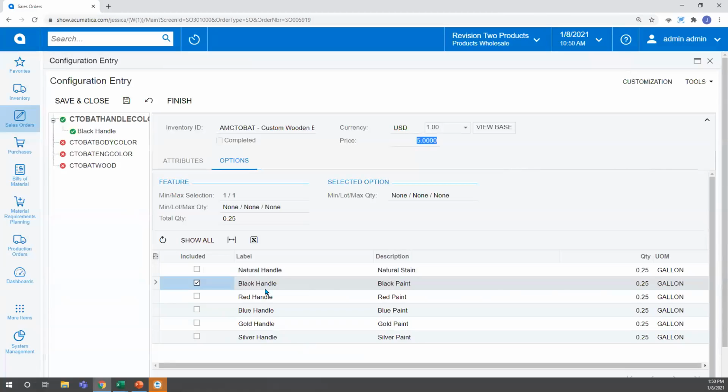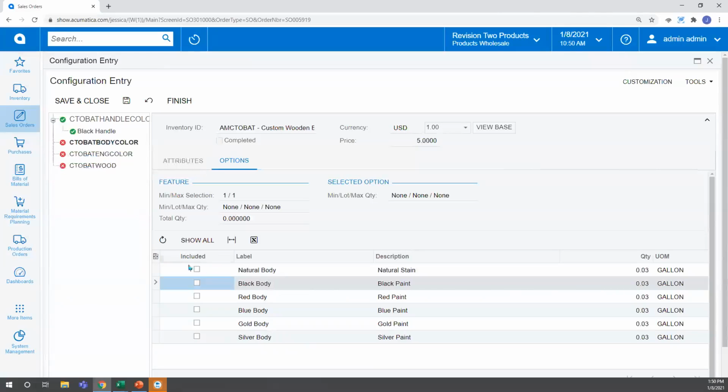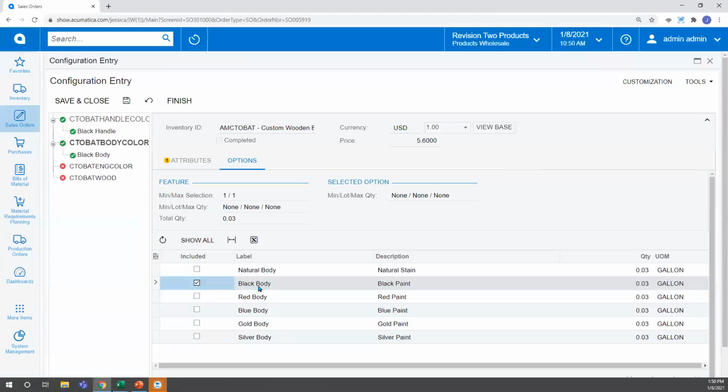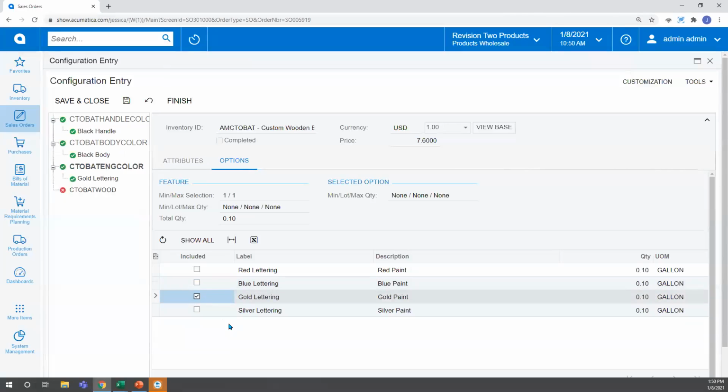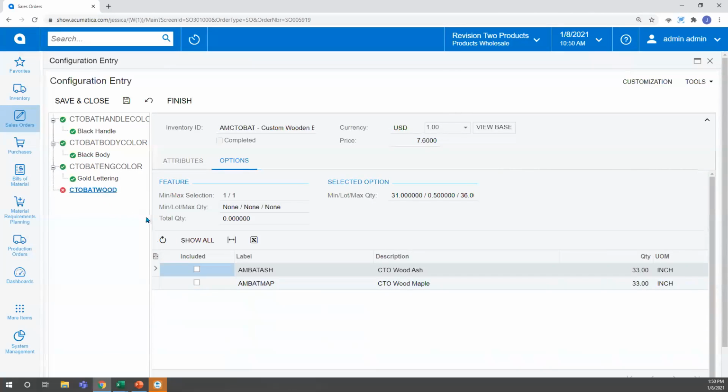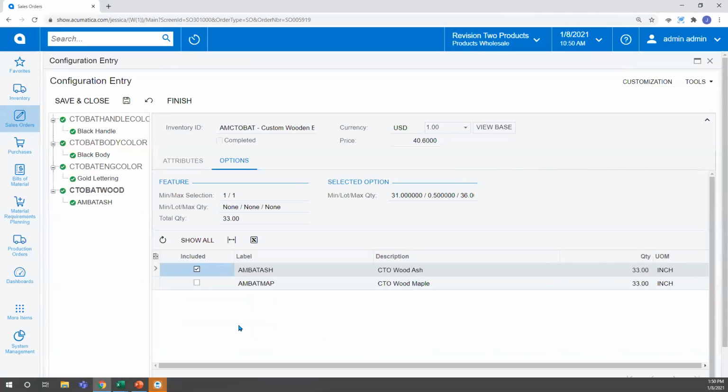So when we pick the black paint for the handle, and when we pick the black paint for the body of our baseball bat, that means when we get over to the engraving, as I stated, we do not see black as an option. You cannot read that on top of a black painted baseball bat. So we have excluded that rule. Now, this is just one example of what you might want to do with these include and exclude rules. You could also say, based on an entry, we're going to include something else. So it does work both ways. That exclude rule is set up for the baseball bat here.